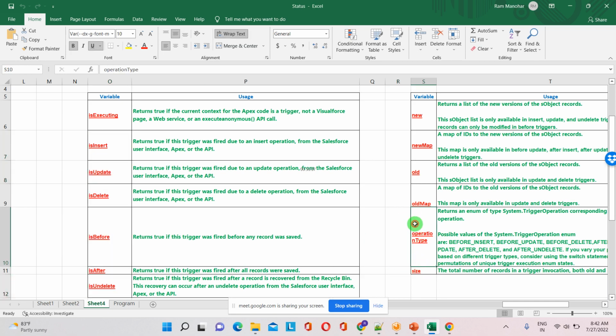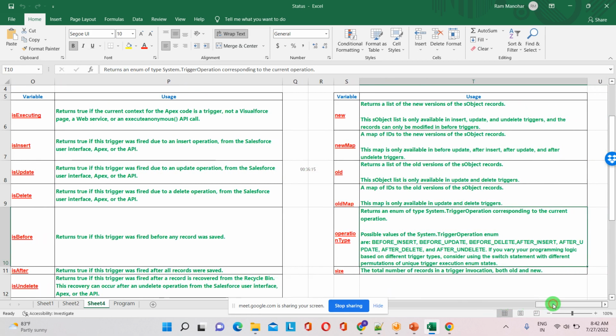Operation type, when you are using all these things, we will not use this one generally. See here, operation type in the sense you'll be using all these things depends on the scenario. So maximum we won't use this context. Before insert, before update, before delete, everything they are using in this. So maximum we are not using it. So next we are going to size.